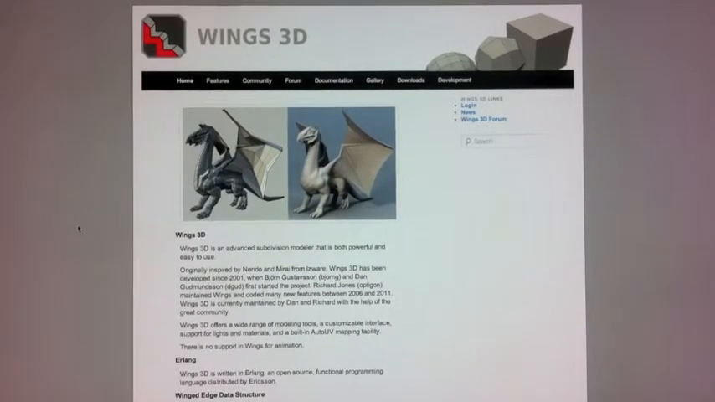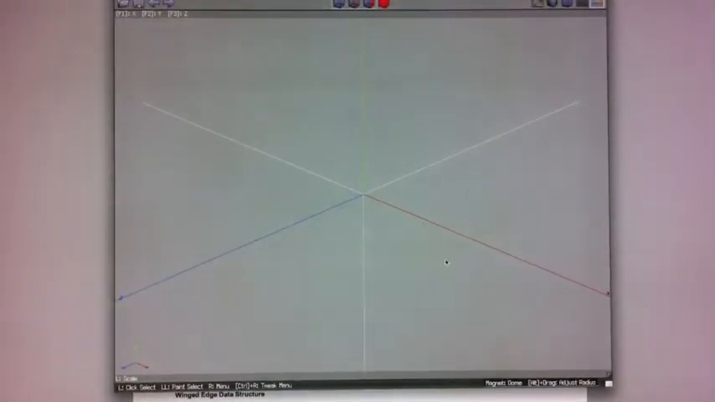So this is going to be a tutorial on how to use this subdivision modeling program, Wings 3D. It's a free program to use, free to download. It's really easy to learn. It's available for PC, Mac and Linux as well. So this is the program itself.